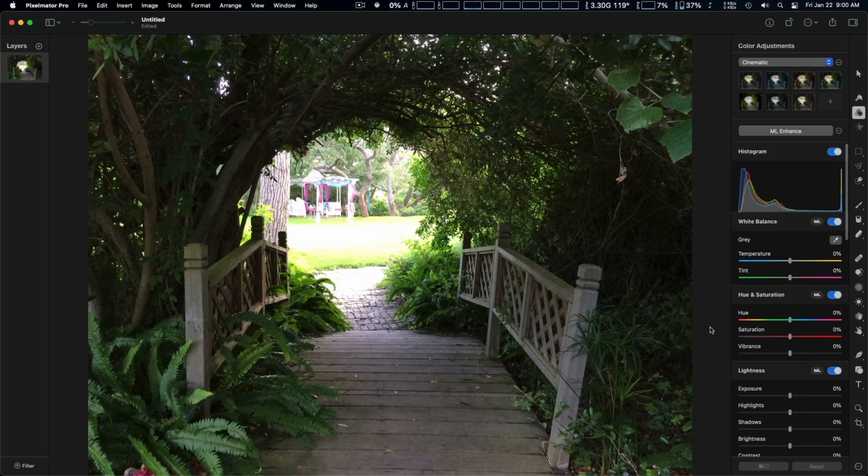If you already have the classic version, you can upgrade pretty cheaply. I think you can get it for $20, and I actually got this on a Christmas sale as well for $20 instead of the regular $40. So go check it out, the Pixelmator Pro.